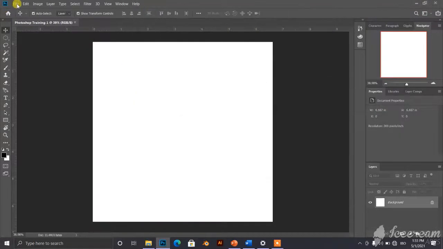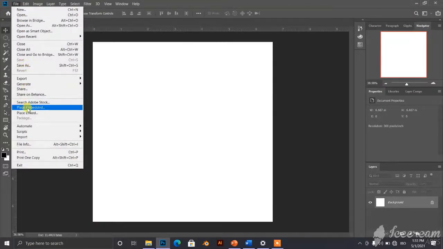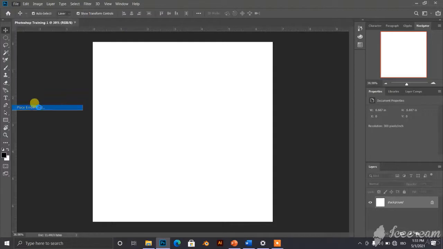Let's minimize this one. Now click on File. Over here you see Place Embedded. Now click on Place Embedded.